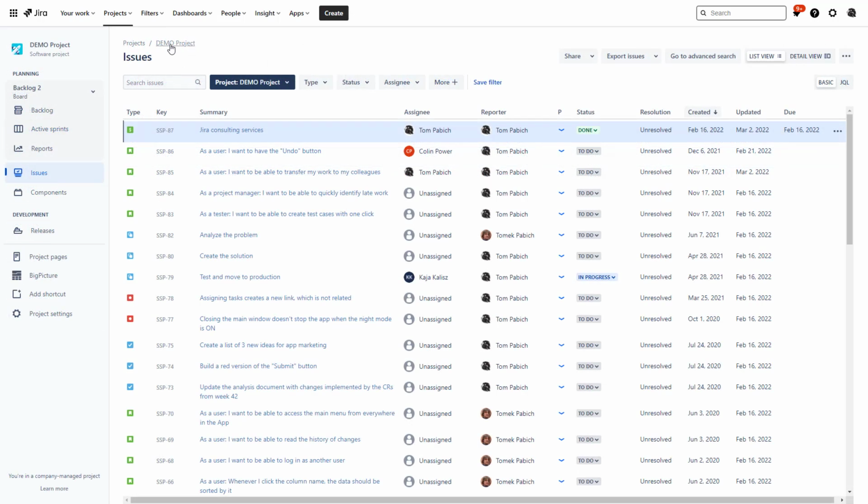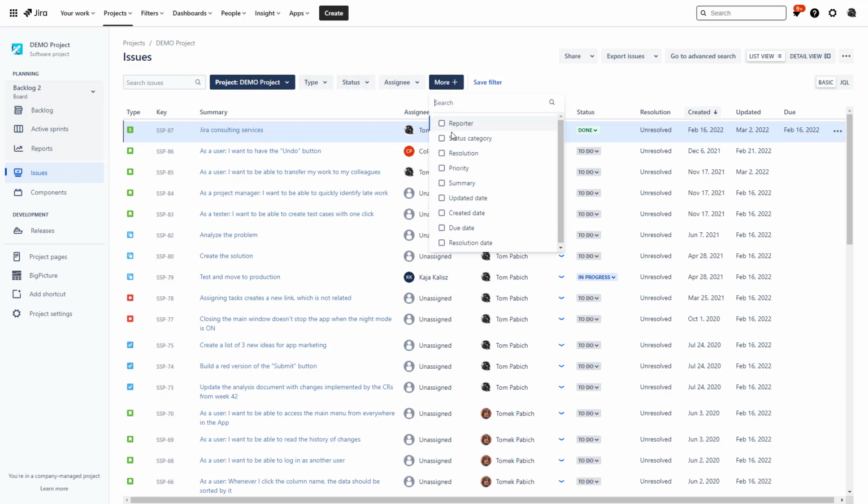One last thing regarding this search, you will also find something very similar inside the Issues feature of a Jira project. It's a little bit limited because you can't use all the Jira fields here, but the general rules are the same.